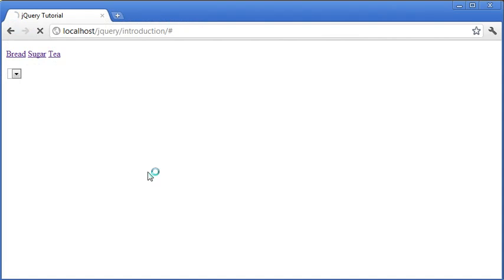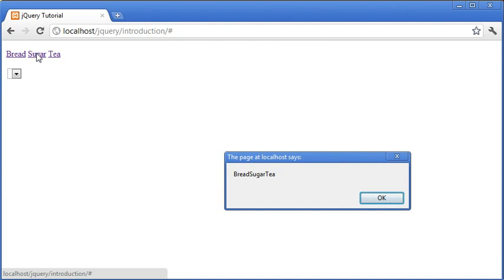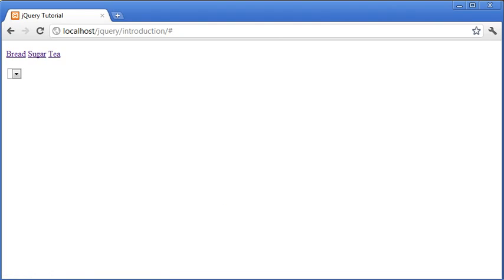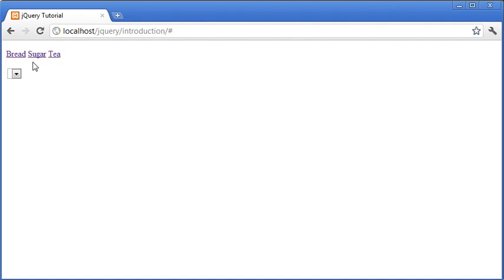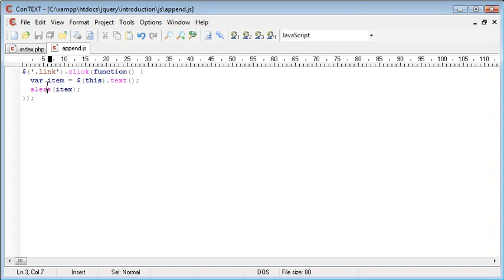Okay, so now that we've alerted that out, let's go ahead and click on a link. Now you can see that we've got bread, sugar and tea combined. This is because we can't refer to this as .link because we have the same element class for each one, and therefore we just use this, and this just takes the currently clicked element. So now when we click sugar we have the value sugar, when we click tea we have the value tea, when we click bread we have the value bread. So now that we know that this item variable holds the currently clicked value, we can go ahead and do something with it.